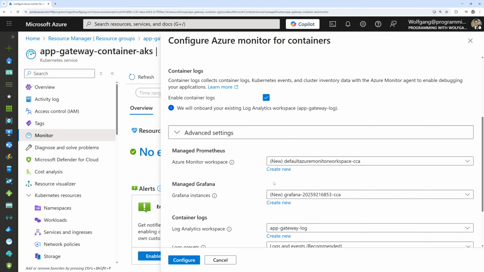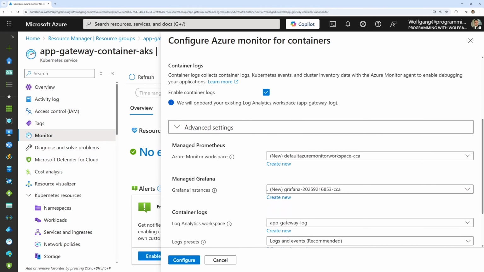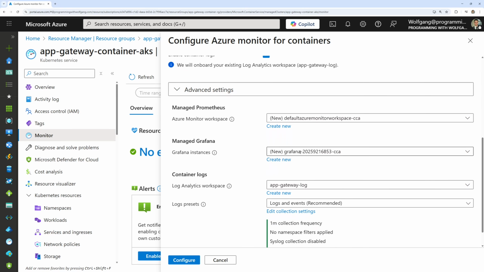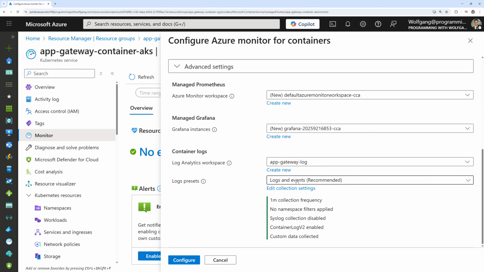All the way down on the advanced settings, we can see exactly this. So here either you can create a new one or you can just use the default one. The same for Grafana. For now, the default one is good enough. We just want to see how it works. Here we have our log analytics workspace, the one we've created before.